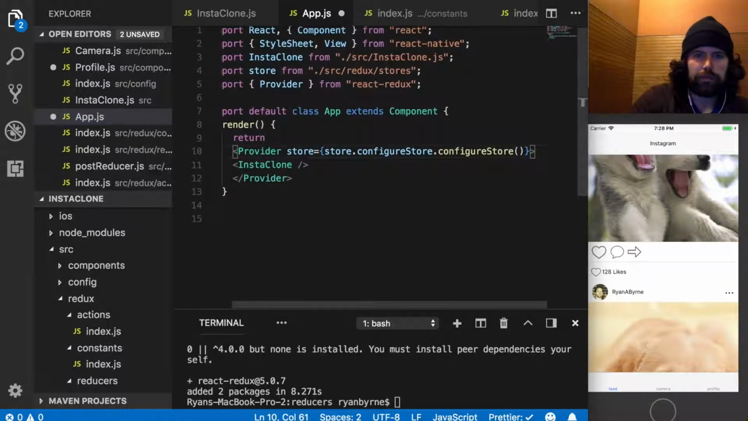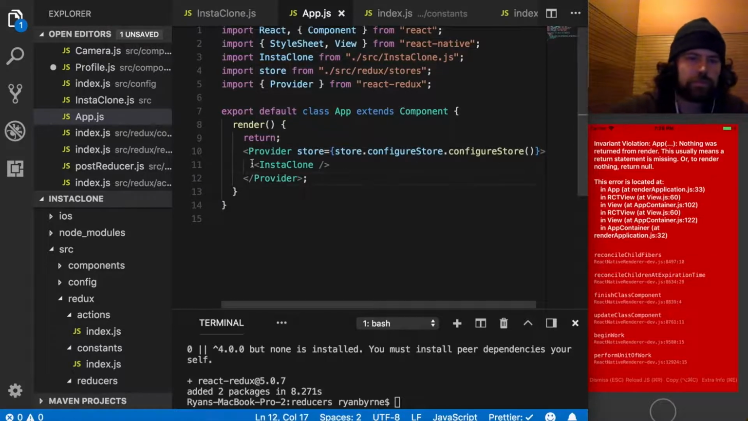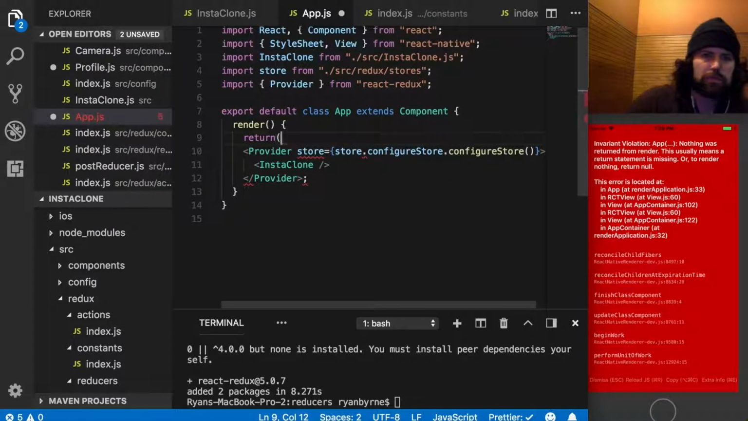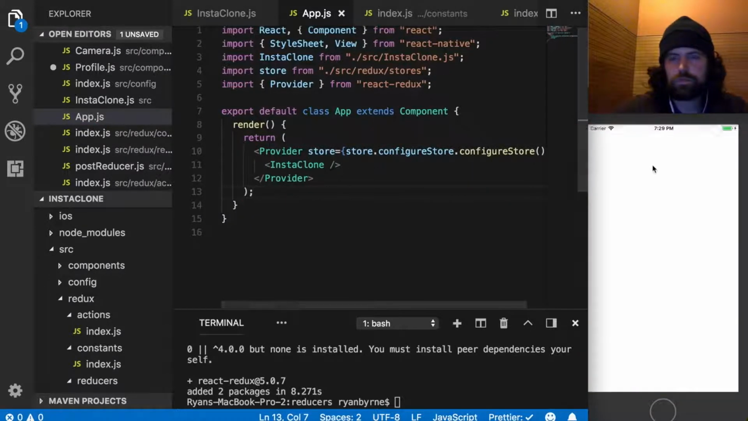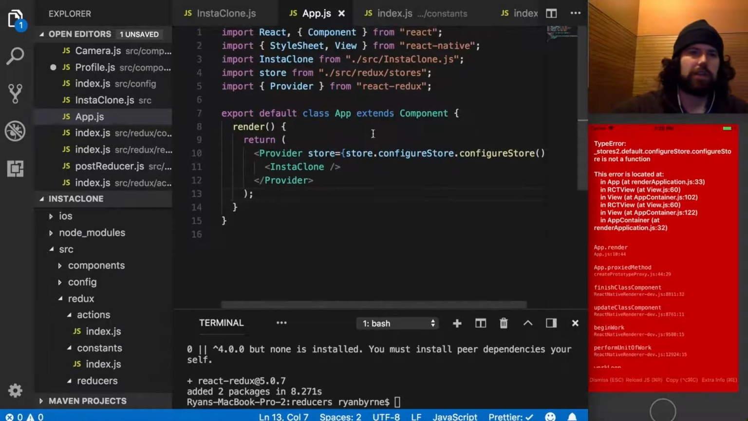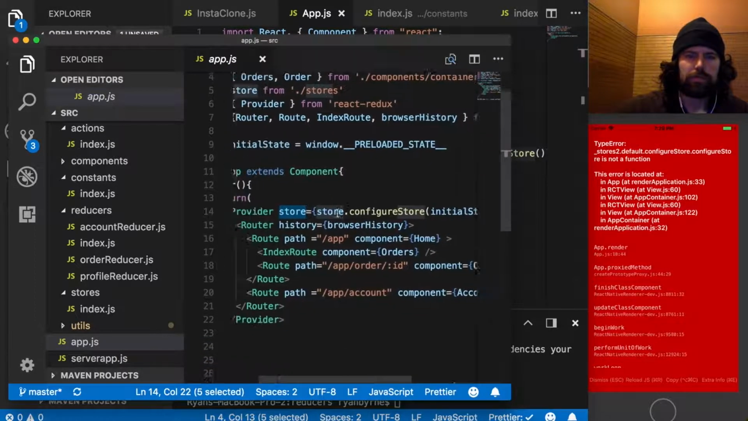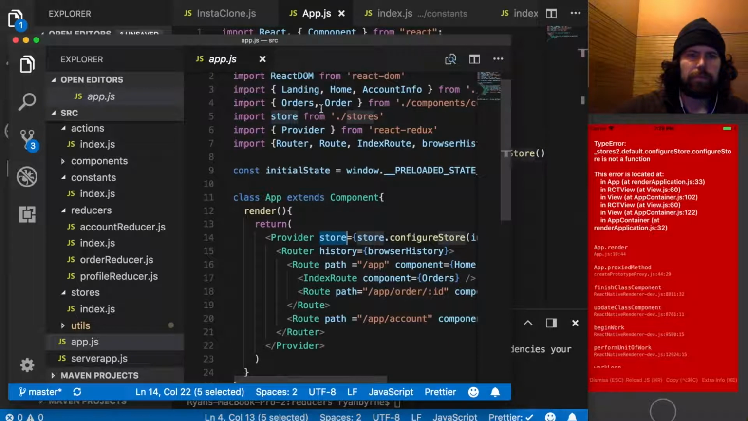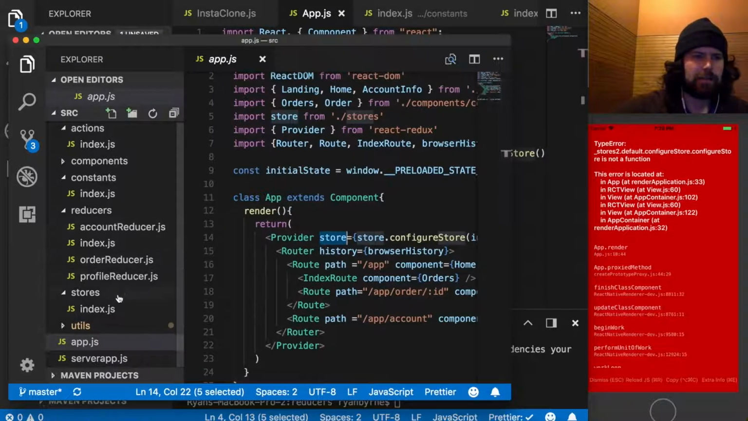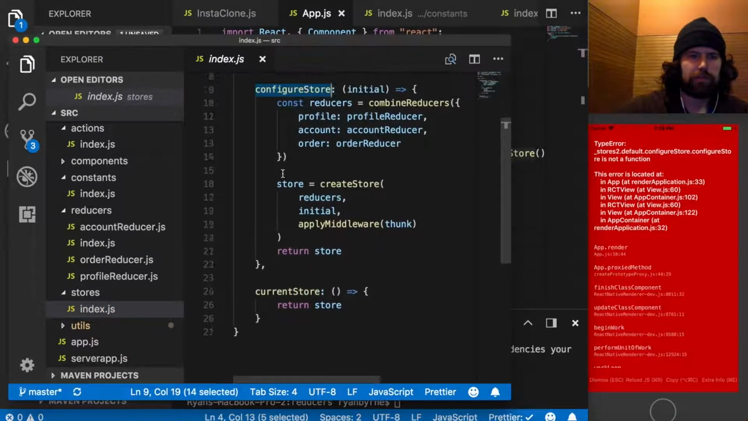Closing tag. Store. We'll see if our app crashes. Store's default configure store is not a function. Okay, so import store. And our original store, export default configure store.